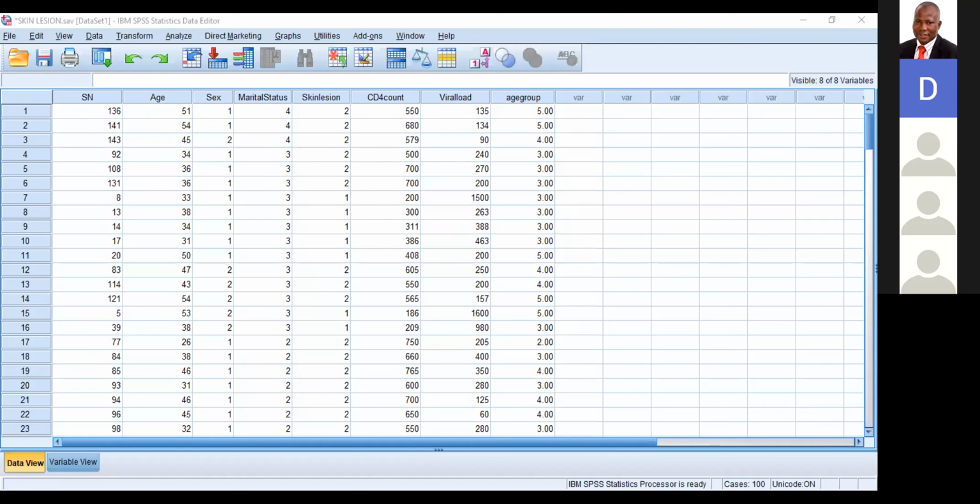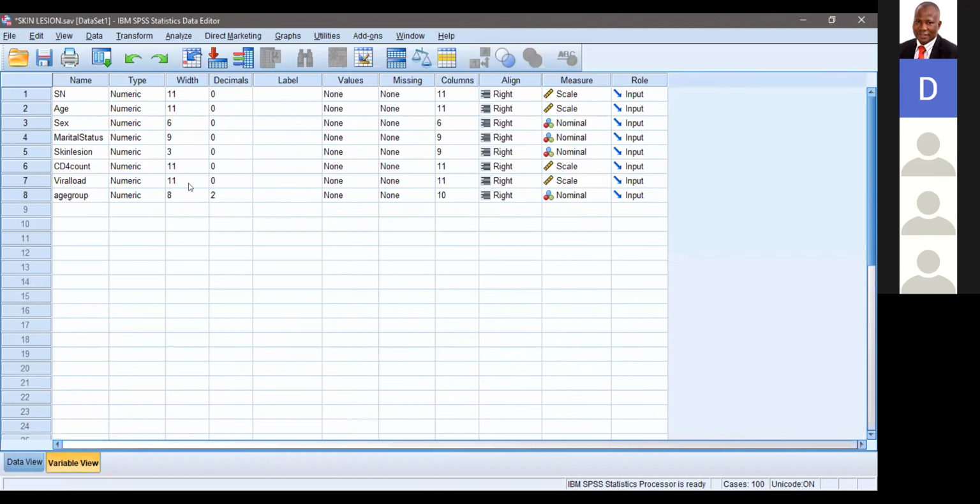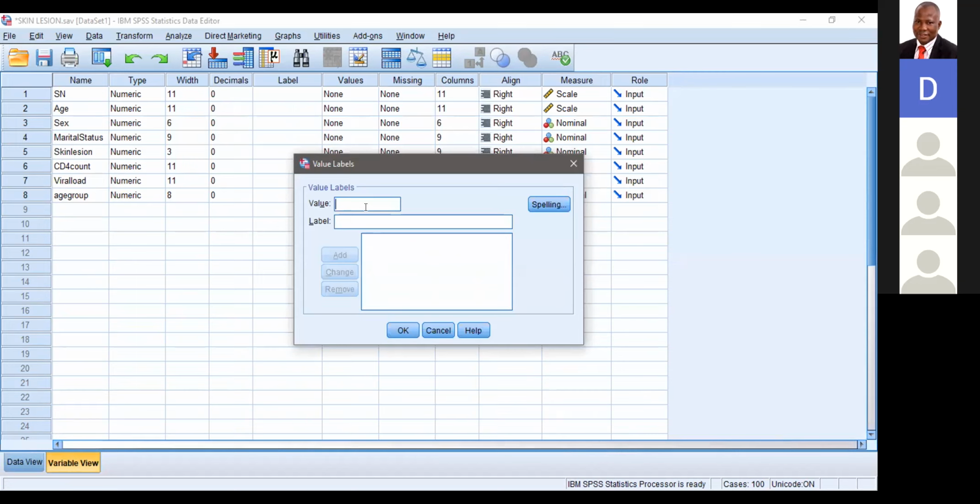Go to your variable view. You can see that it has brought age group. So I need to change this to 0. Then, for the value, you have to come and put that age group. You have to define them. Oh, okay, that was a mistake we made before. Your 1 should be less than 20.